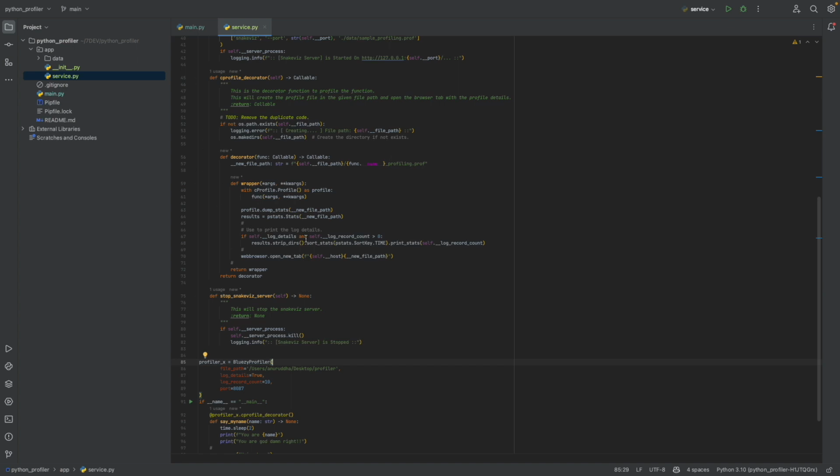So what happens inside this function is that we are creating a new file path, which is going to save our profiling file. Here we call the wrapped function using the profiler. After the profile is created, we save the profile file, and if log details and logging count are enabled, we also log the profiling details in the console or terminal, whatever.